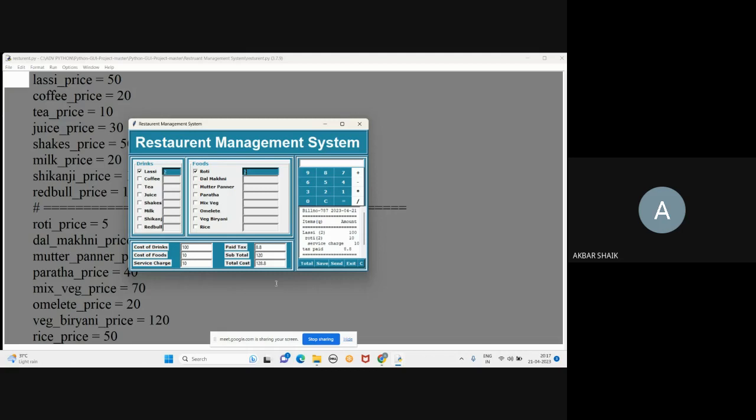And for the same, here the bill is going to be generated. If you see here, bill number 787, and with today's date, 2023/4/21, and items: lassi 2, amount 100, roti 2, amount 10, service charge 10, tax paid 8.8, and finally this is the total 128.8. So this is the way we are going to implement.